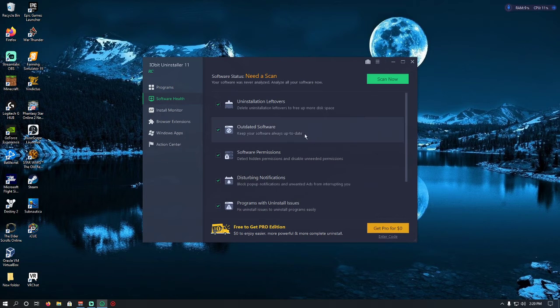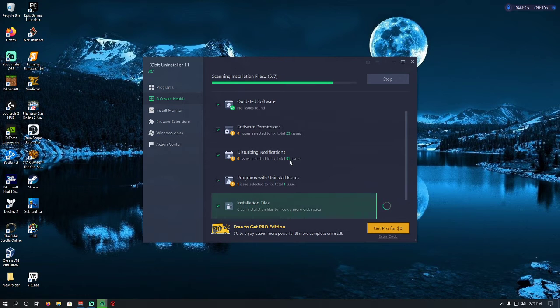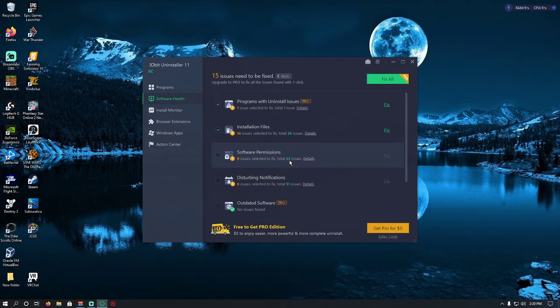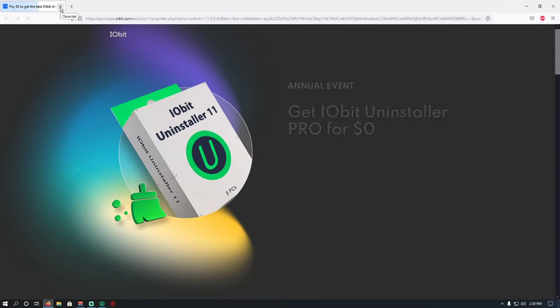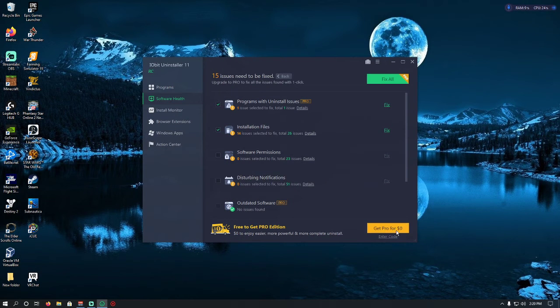But software health, I don't mess with too much, but we can scan it anyways. Just making sure there's not anything. See, no issues, no issues. Oh, we got 23 issues there. Now, whatever that is. Now, see if it'll let us fix all. Nope. You'd have to upgrade to get this.